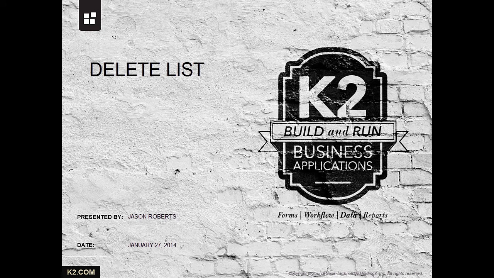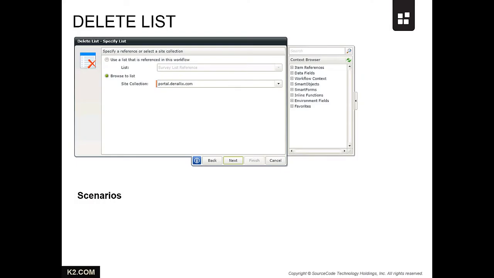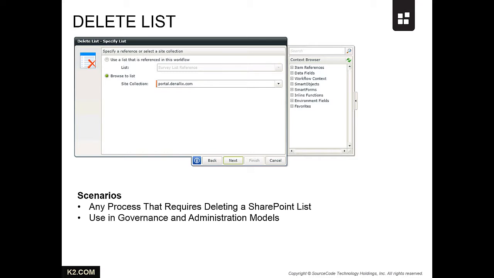This demonstration will show you how to use the delete list step to delete a SharePoint list automatically within a K2 workflow. You can use this workflow step in any business process that requires deleting a list from a site in your SharePoint environment. It's also a very helpful workflow step to use if you have automated governance or administration models applied to your SharePoint architecture.